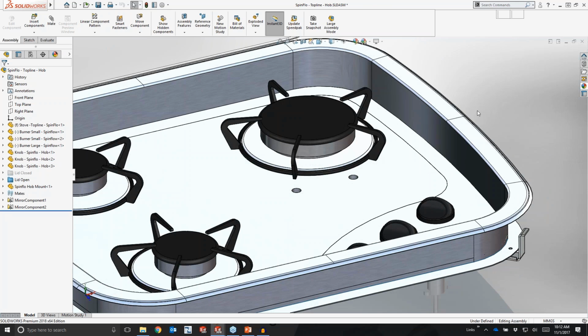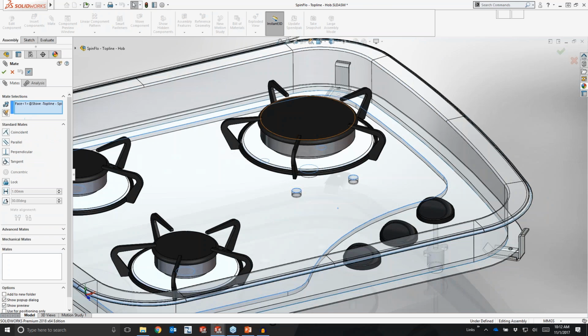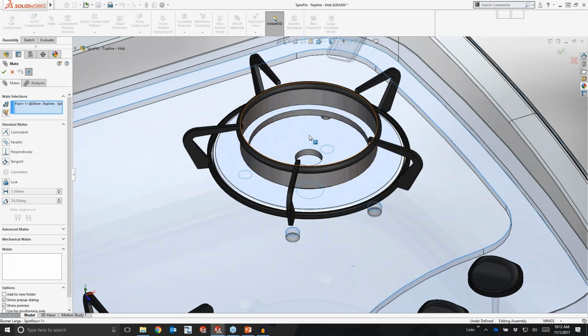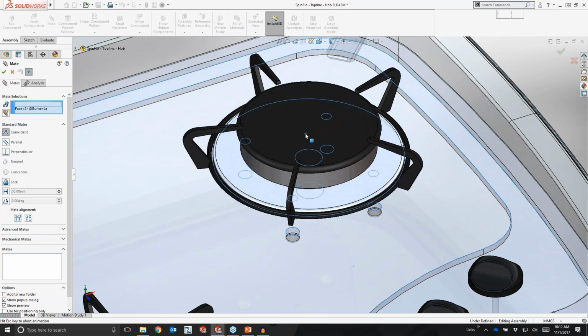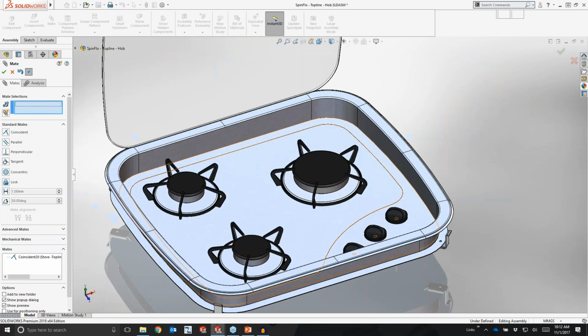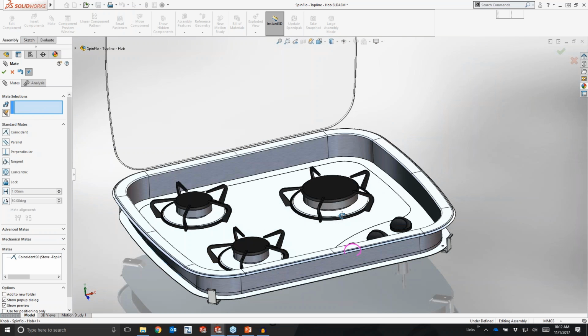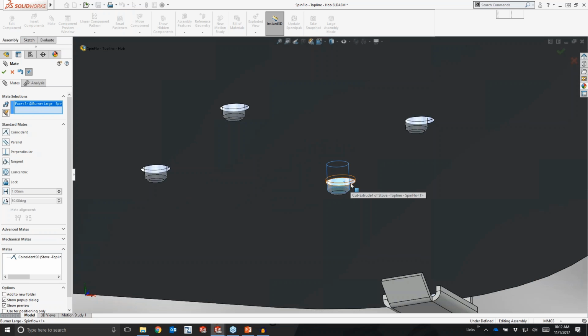So SOLIDWORKS has introduced another new keyboard shortcut, the Alt key. Hit the Alt key while you're hovering over a face in the mate command, and it immediately does a select other, hiding the face that's in front of you so that you can get to the face behind it. Very quick and easy, without a lot of extra right-clicking or left-clicking. I can get that thing mated into place. I'll complete the process of adding mates to this design with a couple concentric mates.